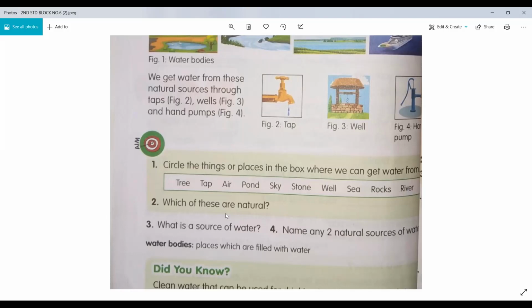Now, which of these are natural? Which of these mentioned in the box are natural? I'll tell you. That is pond, sea and river. These are all the natural water bodies which are made by God. God-gifted things, these are all. And what is the source of water? Source of water is tap, well, and we get it from a hand pump too.